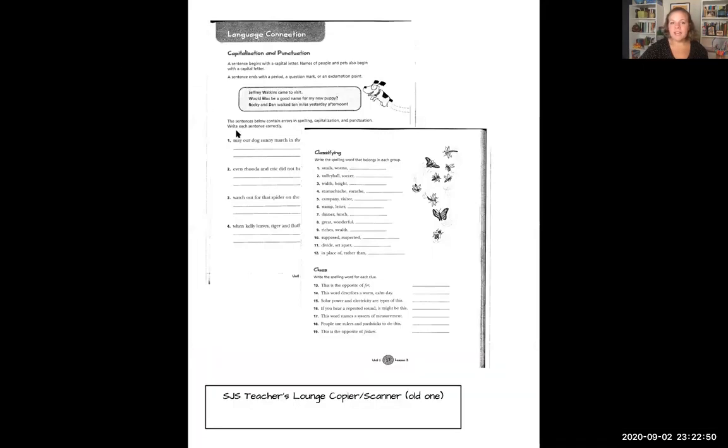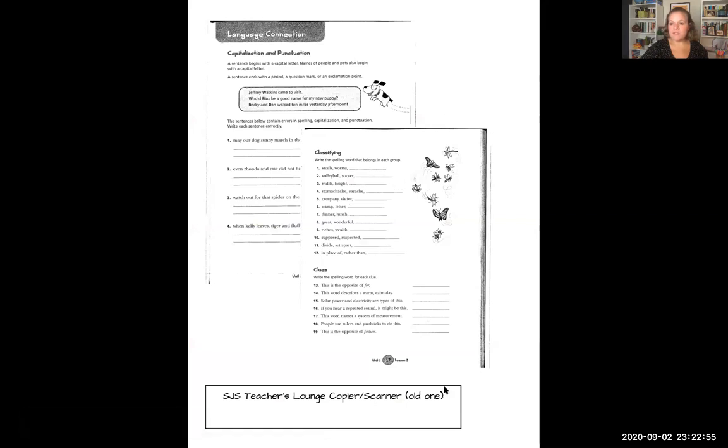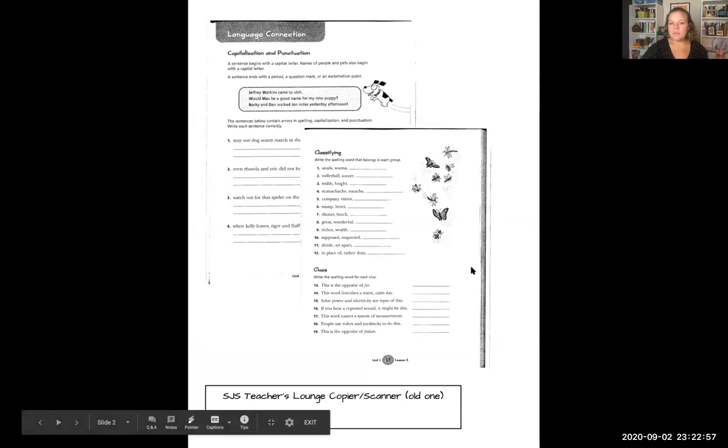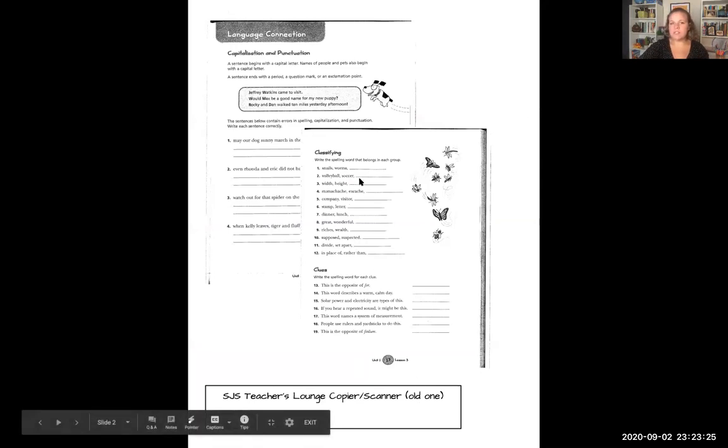So this is a scanned image from the Teacher's Lounge copier. This is the old copier, and this is black and white. It looks like a photocopy, and I think this was actually a scan of a photocopy, which is why it looks more photocopy-esque. But you can generally scan in color, and it looks really nice, like something that you would print out and hand to your kids. This was an example that I already had in my email. So this is what that would look like.